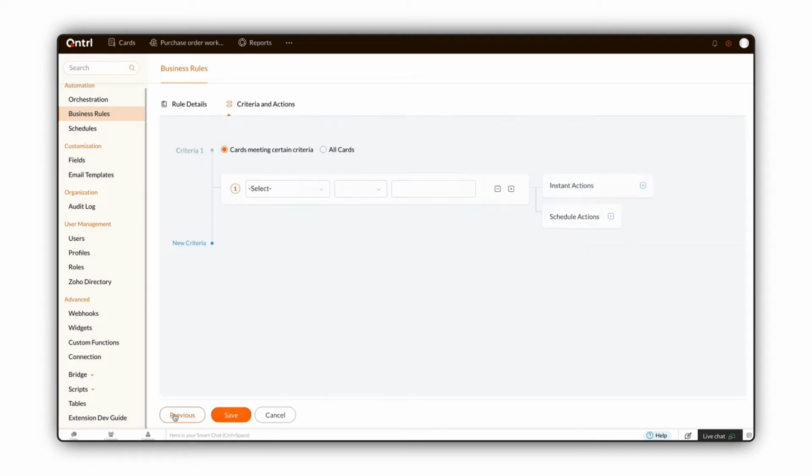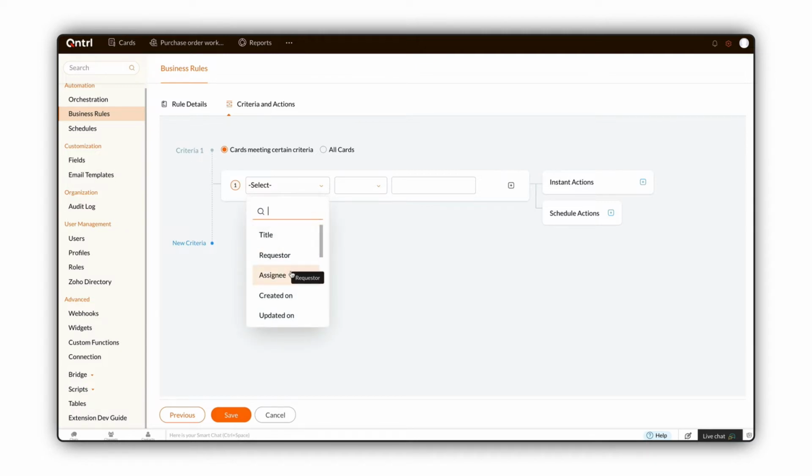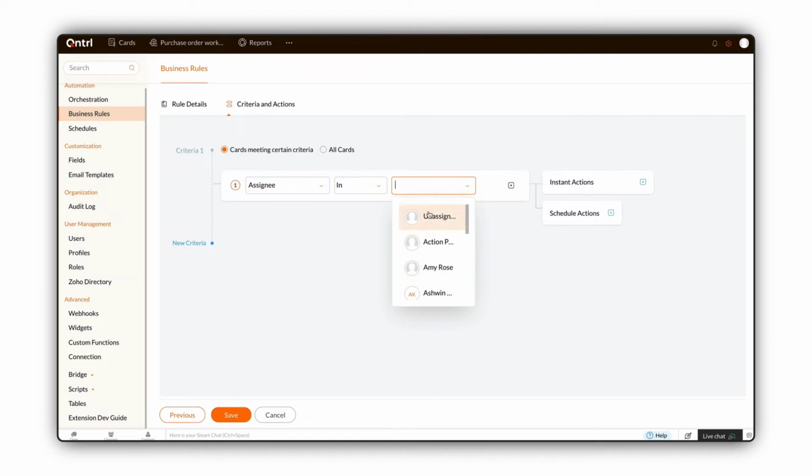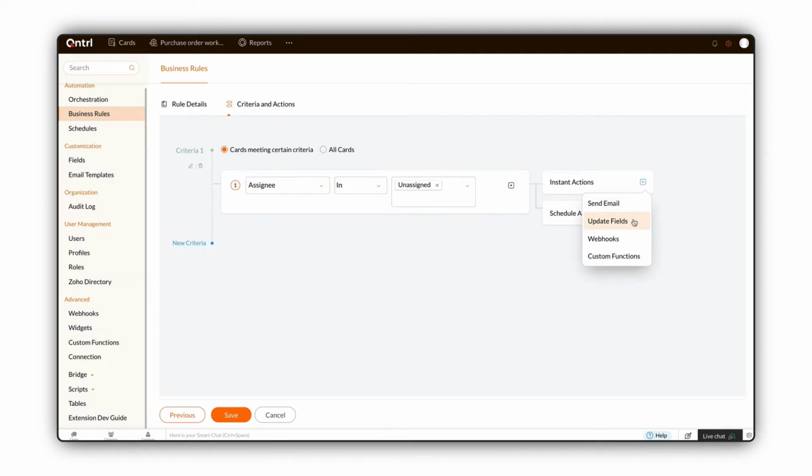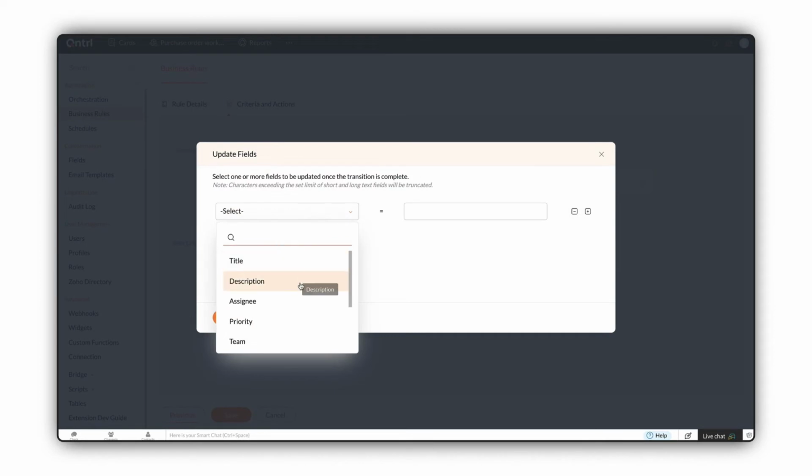Click Next to proceed. Criteria and actions help filter the cards and perform updates on filtered cards. You can either set criteria for the cards here using cards meeting certain criteria, or set actions for all types of cards at once. After enabling cards meeting certain criteria, provide suitable criteria along with the actions to be performed. As Zilker wants an unassigned card to be assigned to the card requester, we've set the criteria here accordingly. Now click on the plus icon near Instant Actions, choose the Instant Action Update Fields, and update the assignee as requester.